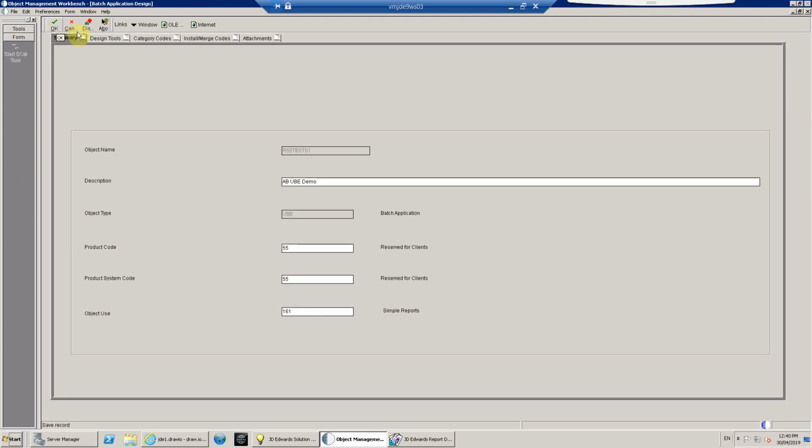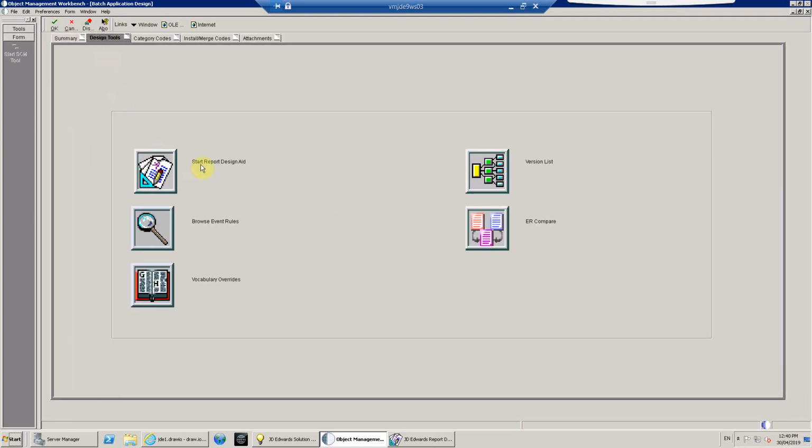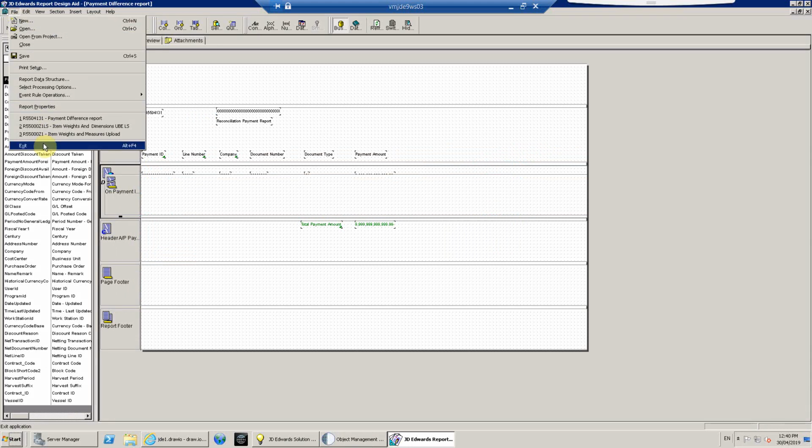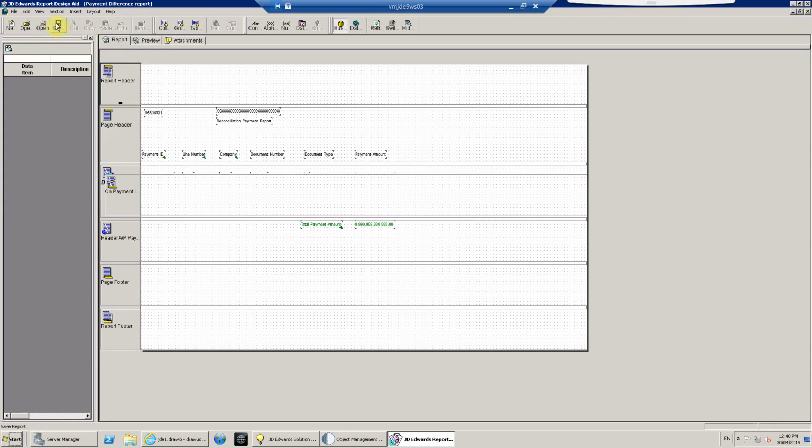Okay, so create that, go to design tools, and you're using the report design aid instead of the interactive application design aid, or the form design aid, whatever they call it. You can only have one of these open at a time. So do I need to save this?